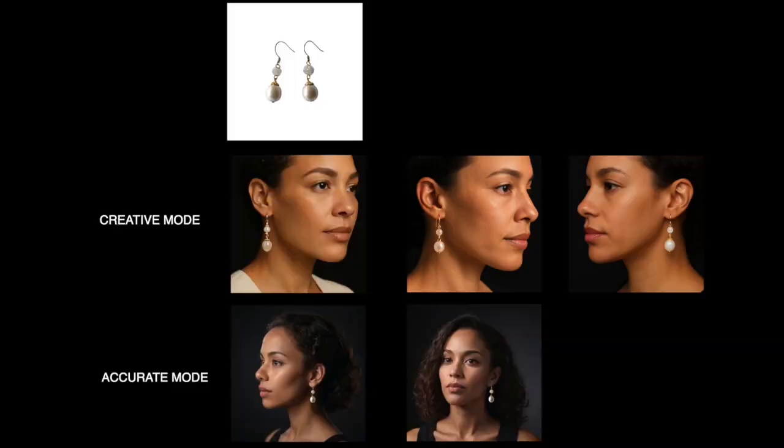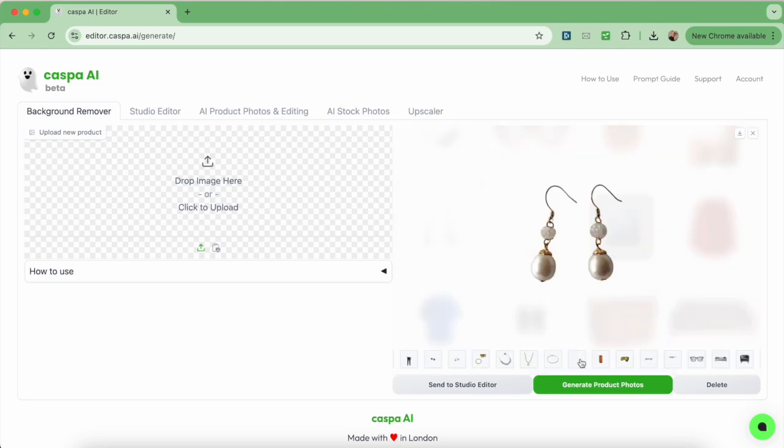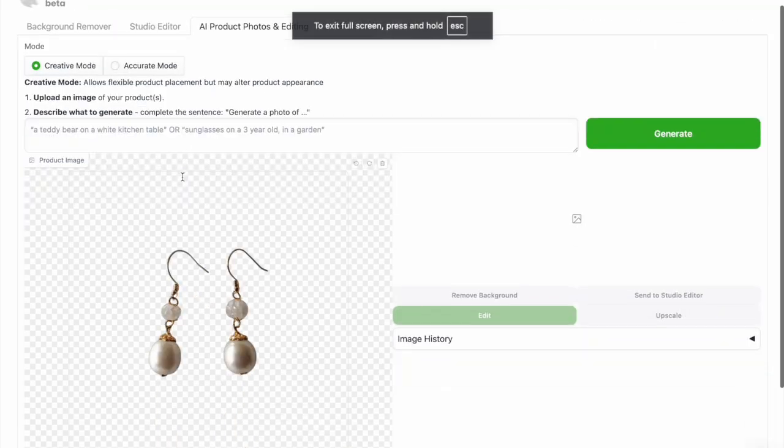First, I'm going to show you how these dangly earrings look in the creative versus accurate mode, so you could see which mode might work best with your products. Starting on the background remover tab, I'll select the earrings that I want or upload new ones if you want to do that from your computer, and send it to the AI product photos tab by clicking the green generate product photos button. The default mode is creative, so I'm going to type in my prompt straight away.